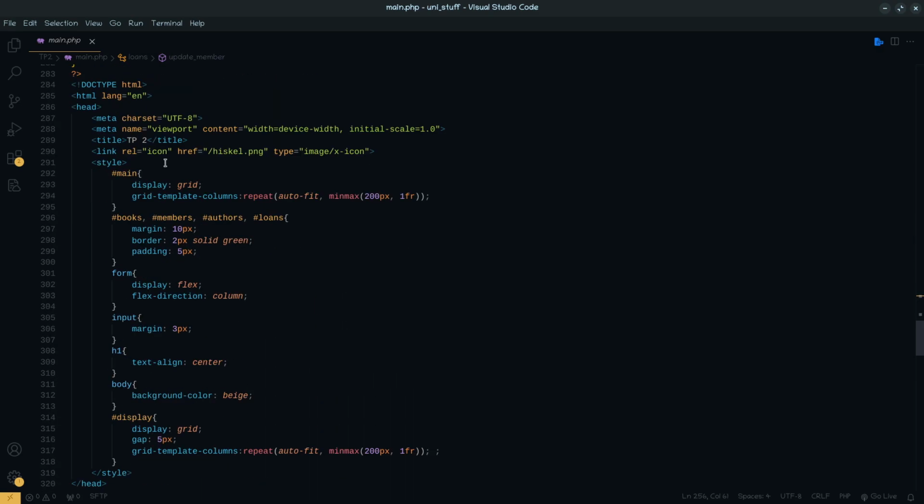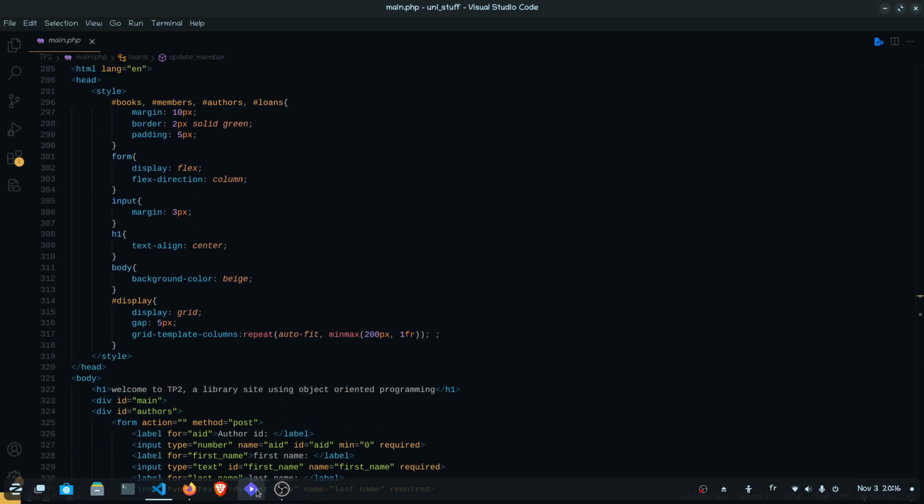And yeah, the HTML is nothing that impressive, just 4 forms. I did use CSS this time, which is good, I guess.